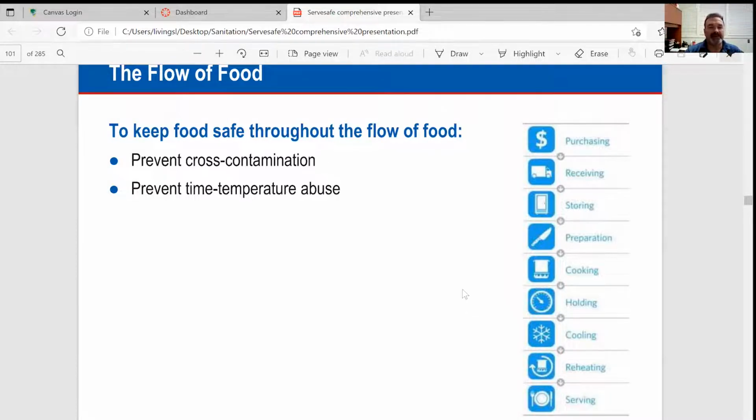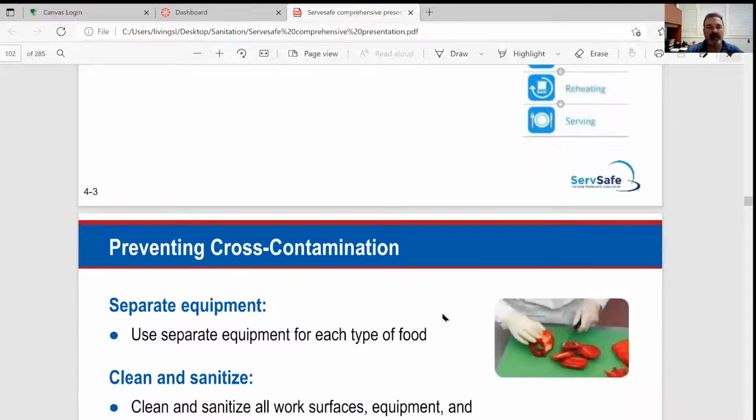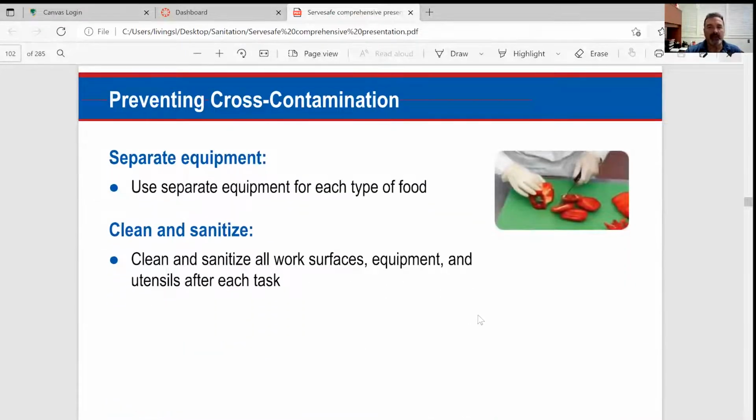So it's time temperature. We're trying to prevent abuse of that time temperature, keeping food cold at 40 degrees and keeping food hot at over 135 degrees. We said the norm is probably 140. So cross-contamination is when you're using equipment or utensils and cutting boards. Don't cut chicken on the same board that you can then go cut fresh vegetables. So cross-contamination would be cross-contaminating the cutting board, the utensils, or anything that's used in this process.